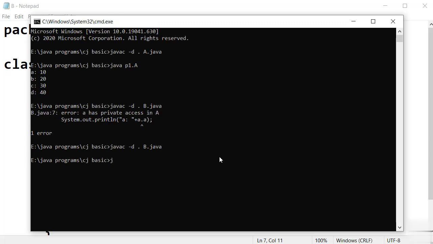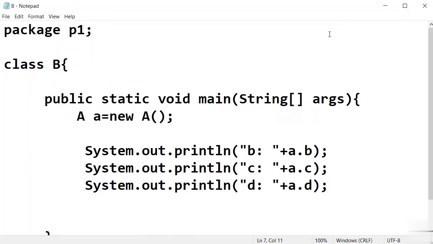Now it has successfully compiled. We will execute this: java p1.B. So it is printing b 20, c 30, d 40. This is how we can work with package-level classes.